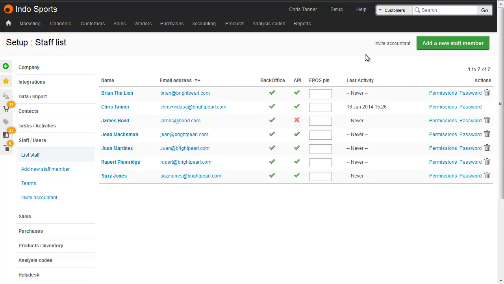Accessing the Brightpearl API, which is a programmatic interface to the system, is by email address and password. So if you don't want a user to access data by API, click the tick here, which turns their access off. If you've got the point of sale module installed, then you'll need to put a PIN number here, and that's covered more in the point of sale videos.